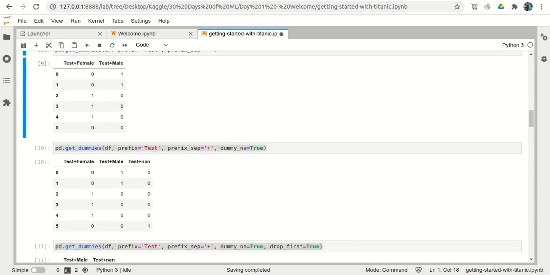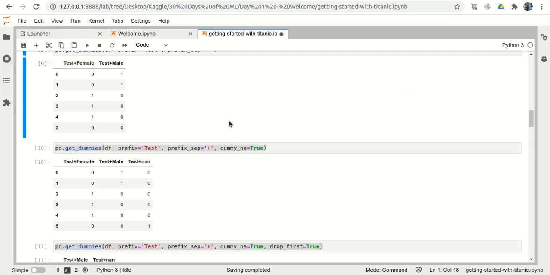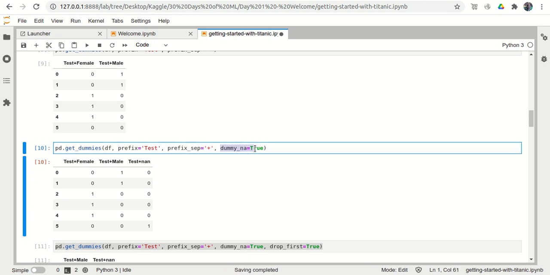Now we have dummy_na. We have covered prefix and prefix separator, now we have dummy_na. By default dummy_na is equal to false. Dummy NA means we include the NA values as well, right? By default it considers only two attributes, male and female. But ideally there are three, male, female and NaN. If we want one more column for NaN, then we can pass dummy_na is equal to true. But generally we don't do this in day-to-day life.